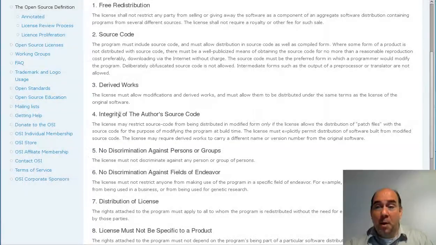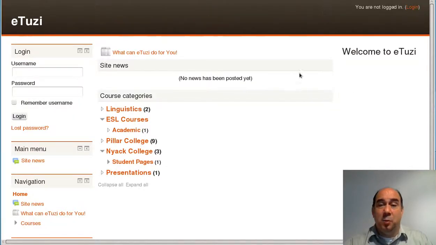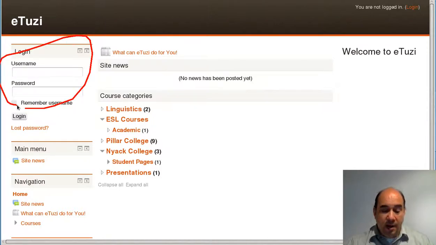So let's take a jump over here and take a look at what a system would look like. This is a system that I have. It's entitled etuzi.com, and you can come here and set up courses if you wanted to. The site allows you to log in, so there's a login section. And after you log in, obviously you have to be a member before you can do that. So if you're not a member, kindly ask and we can set you up with that.